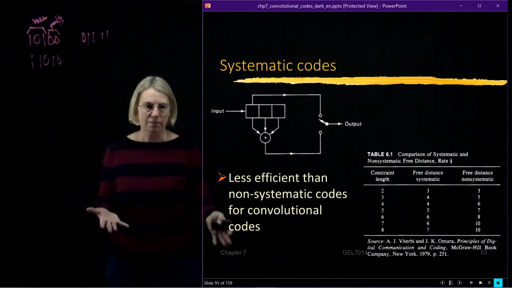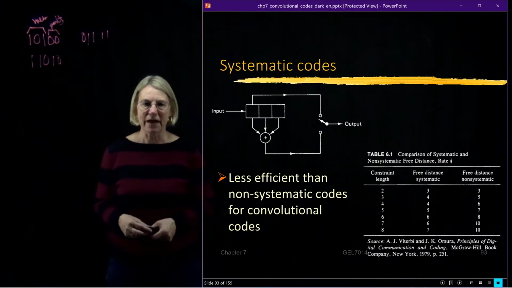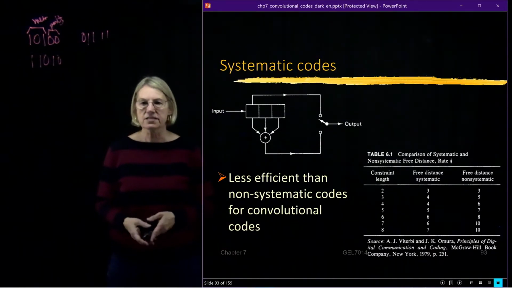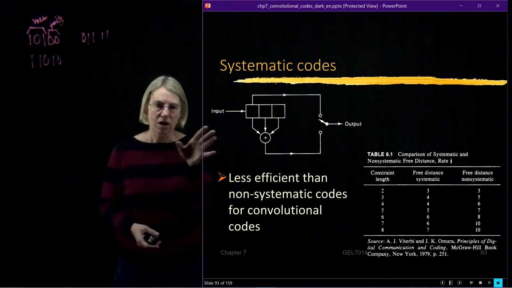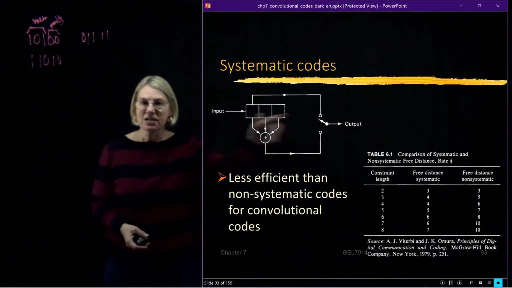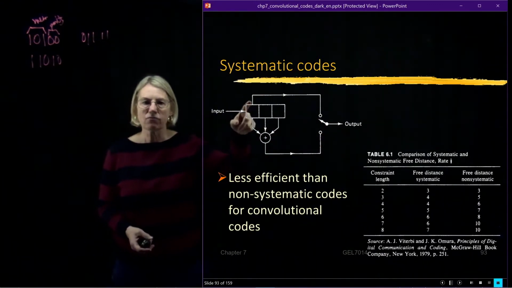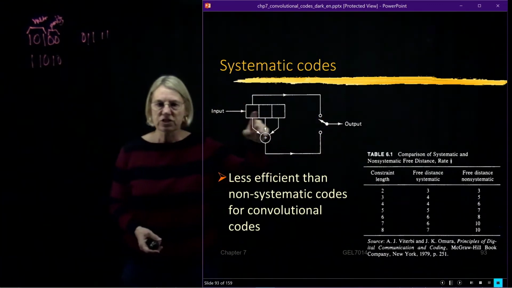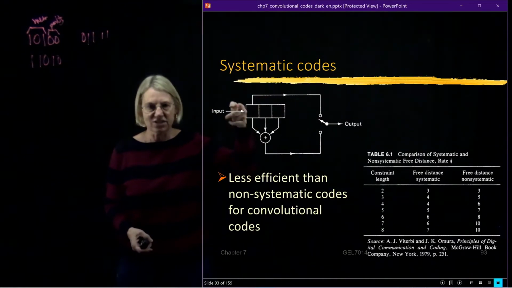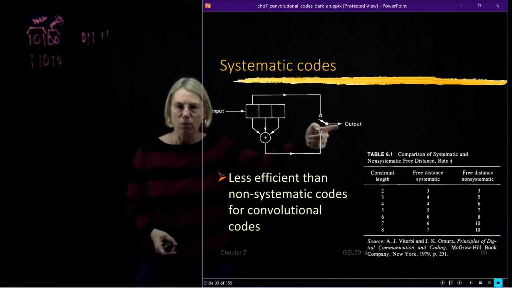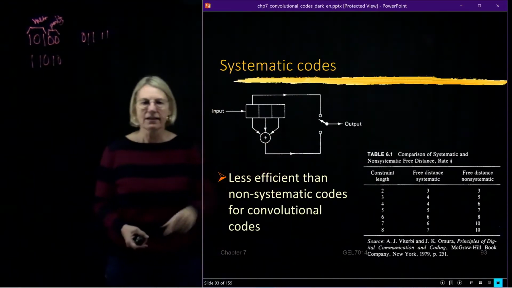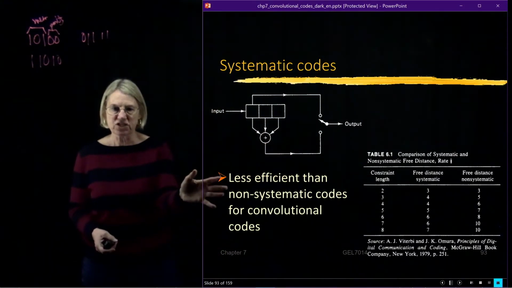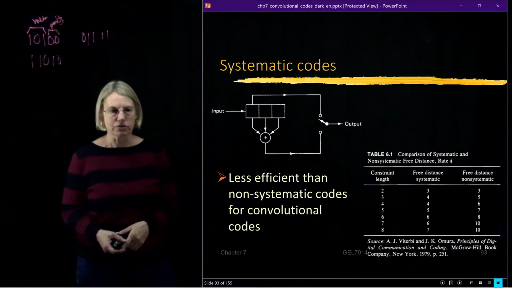Again, I'll mention that systematic codes could exist. In the case of a systematic code, what would that look like in terms of our encoder implementation? A systematic code would have one of the code bits which is exactly no math. I just take the input and I make it my output. And then these become my parity bits, or my added bits. But like I said, these are less efficient than non-systematic codes for convolutional codes.